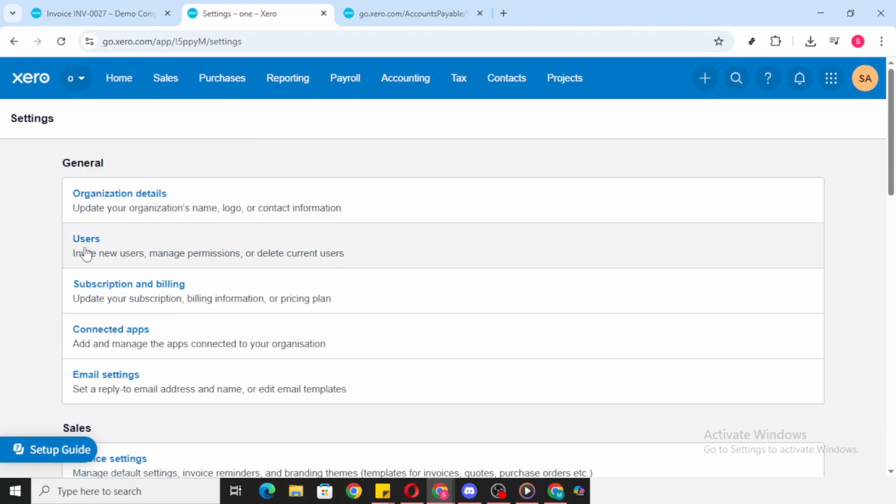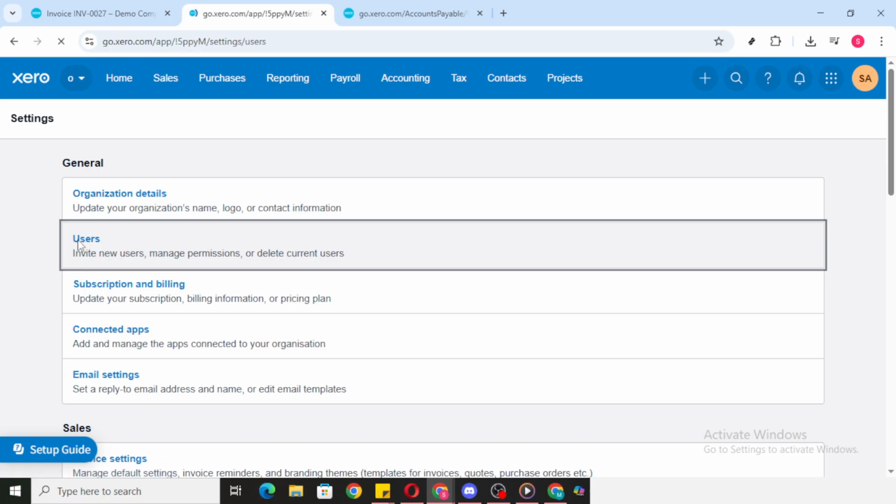In the Settings menu, you'll want to locate the Users option. This is where you can manage the different people who have access to your Xero account. Click on Users to get started. Now, you'll see a screen displaying all the current users associated with your account.